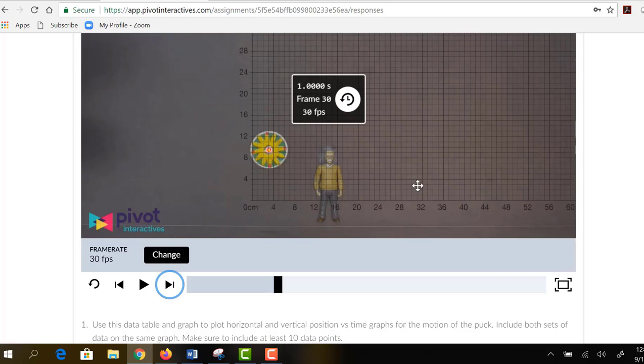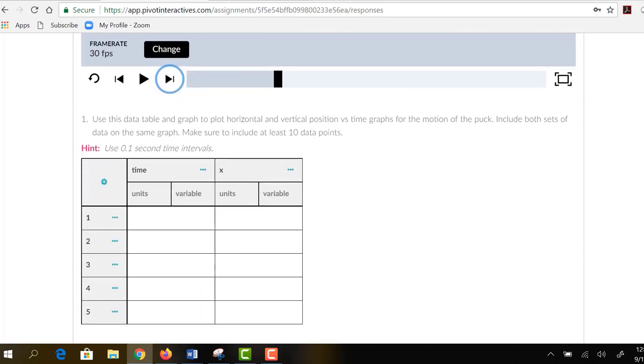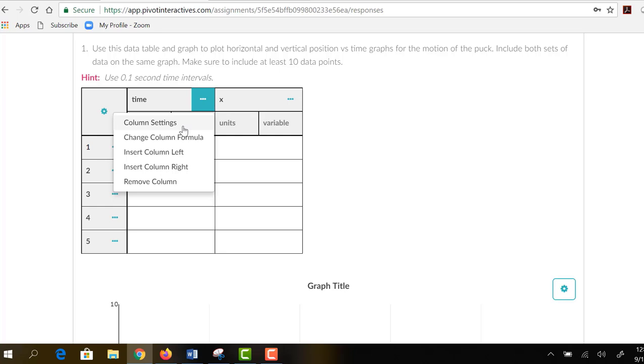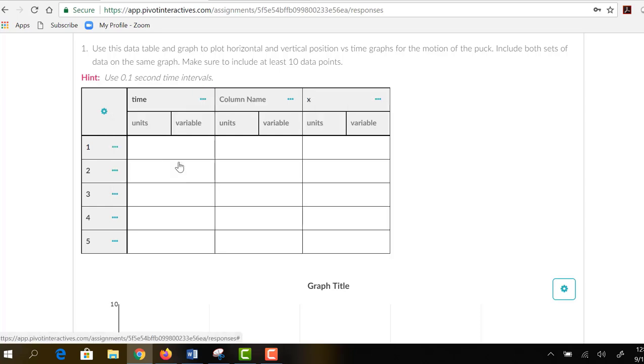Read it carefully. You could actually hit this and make it bigger. So what does a data table look like? Right now we've only got 5 rows and 2 columns. We need another column, so let me add another column. Insert column to the right. I was playing around with this earlier. Let me change this to Y, and let me change this to X.